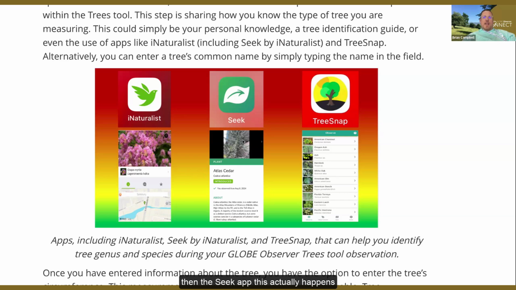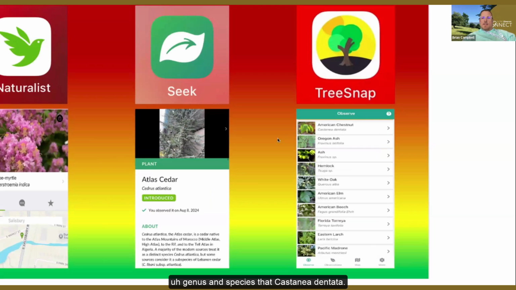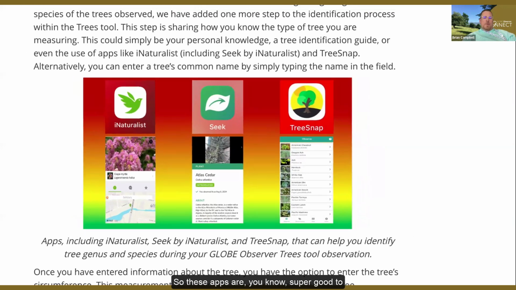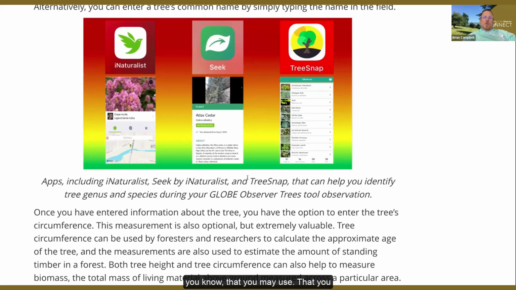And then the Seek app, this actually happens to be in Pigeon Forge, Tennessee, outside a hotel, because I didn't know what this cedar tree was, so I wanted to do an identification. You can see here an Atlas cedar, and it gives the genus and species right underneath it. And then TreeSnap, these are all the ones you can observe via TreeSnap. There's a nice picture associated with it, and then the common name, like American chestnut, and then the genus and species, Castanea dentata. These apps are super good to use, but there may be others out there that you think are better.